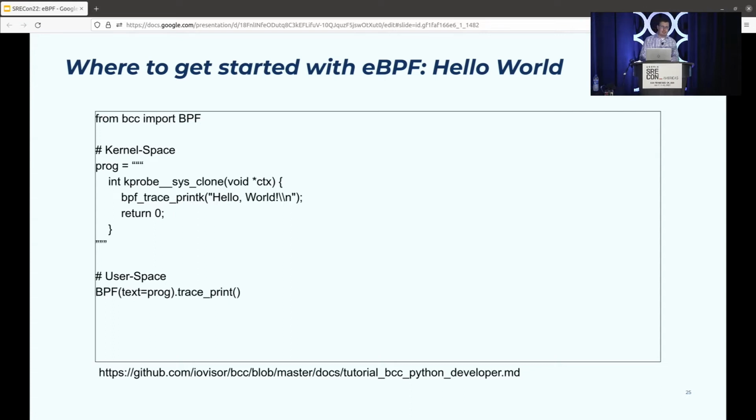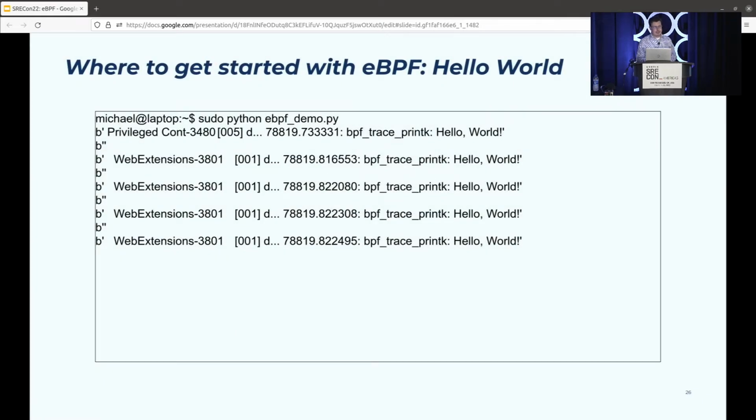In my user space application, I call BPF, and I say load this program, prog, which I've defined above, and then I want it to trace print anything that's sent to the trace pipe. So what does this look like? I ran this on my laptop literally last night. I run my eBPF demo.py, and every time sys_clone is called on my laptop, I get this output. Nothing super exciting, but this is the foundation which we'll build off.